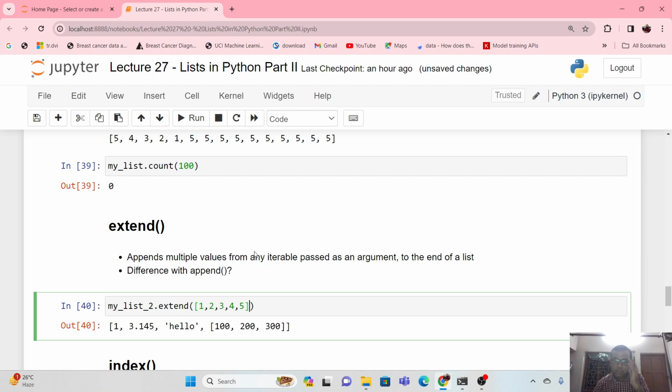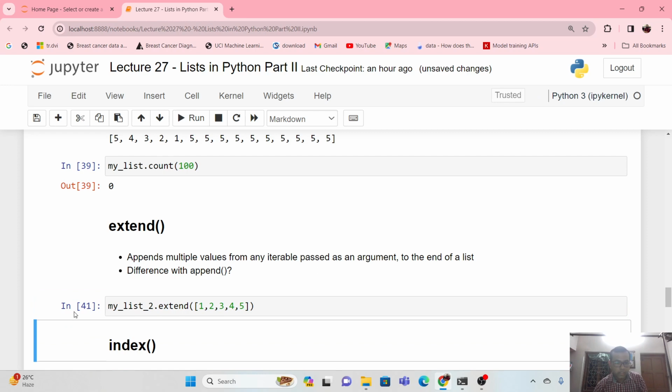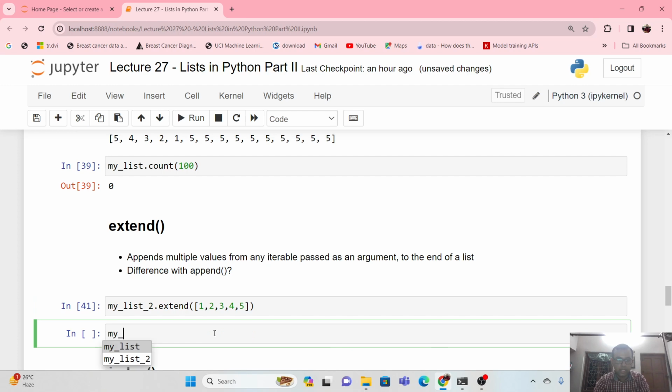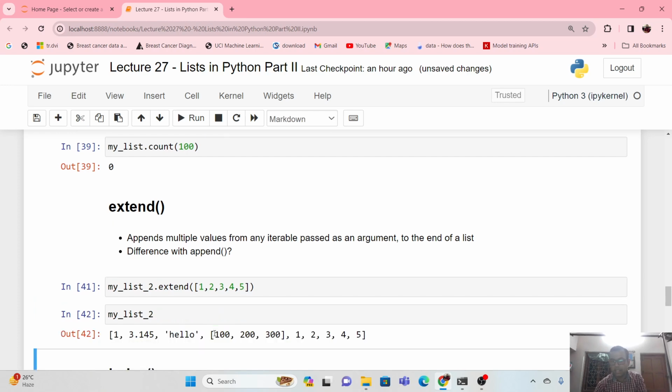if it would have been the append function, then what would have happened? This entire list would have been appended as a separate item at the end of my_list_2. But here, when it comes to extend, it will simply extract each element from the list, and every element will be appended one after the other at the end of my_list_2. Have a look. Now, if I print my_list_2, there you have it.